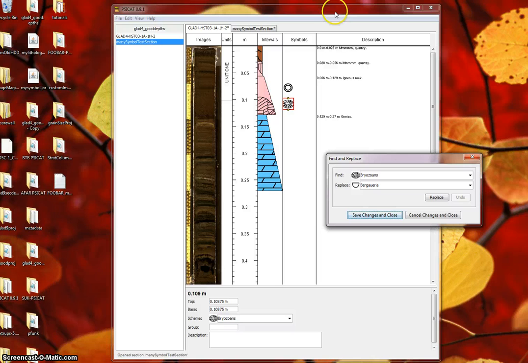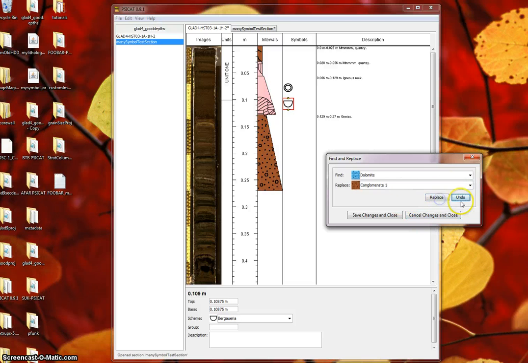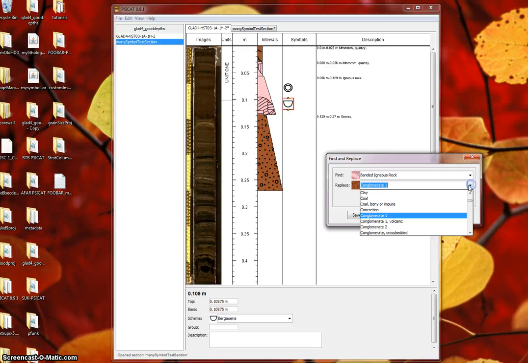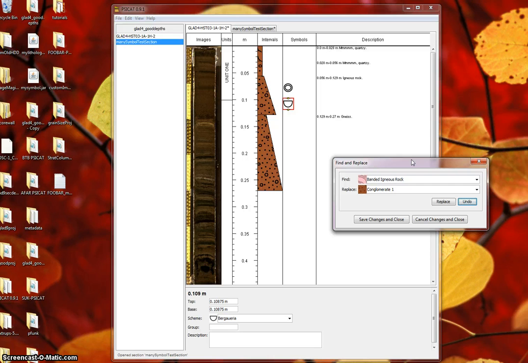If I performed a series of operations that I then realized was incorrect, like let's say I changed bryozoans to begaria again, and I change my dolomite to conglomerate 1, and I change this, it's banded igneous rock. These two intervals are banded igneous rock. Let's say I change those to conglomerate 1 as well. Okay, and now I realize, whoops, that was a horrible idea. I've made a horrible mistake.